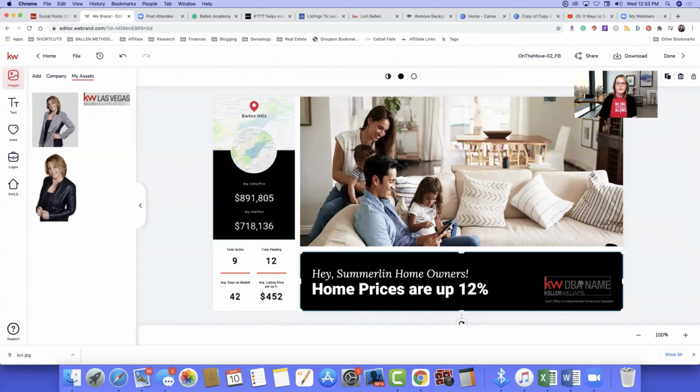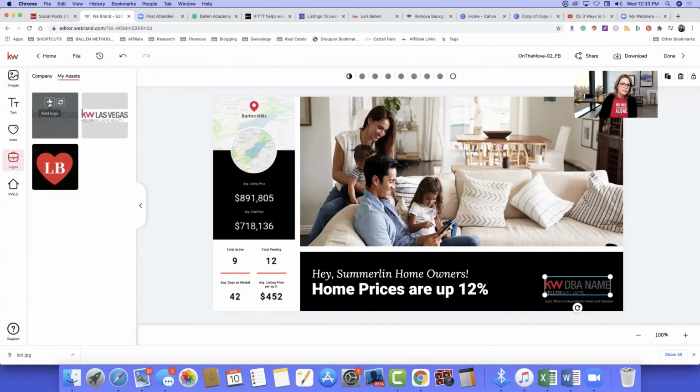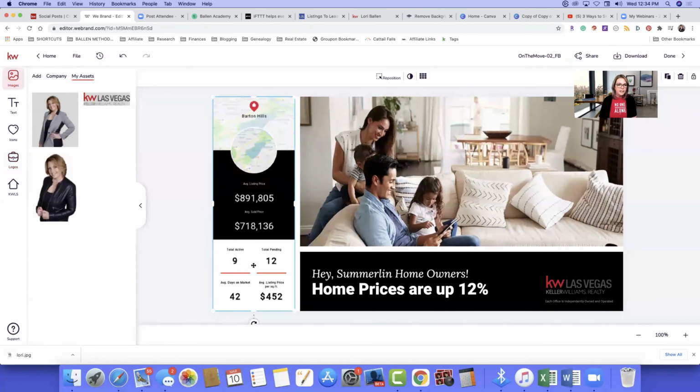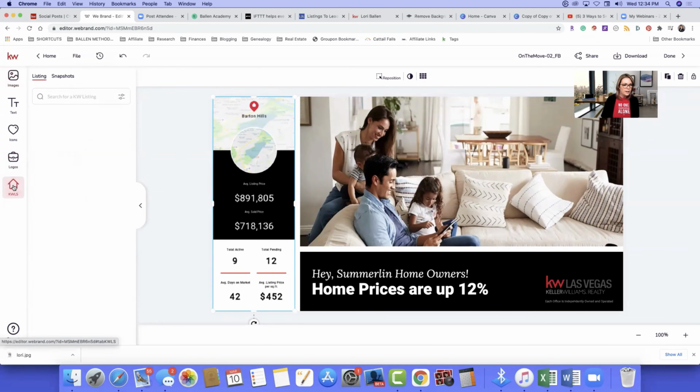All right. Now I'm going to replace the DBA. Same thing. Make sure you drag and drop it. Put it where it fits. Now, right here on the left-hand side, if you click on the snap, we are going to go to KWLS. Then we click on snapshots, search the neighborhood name or search by postal code. Perfect. 89138. That's what I want. Let's see how that comes together for us.